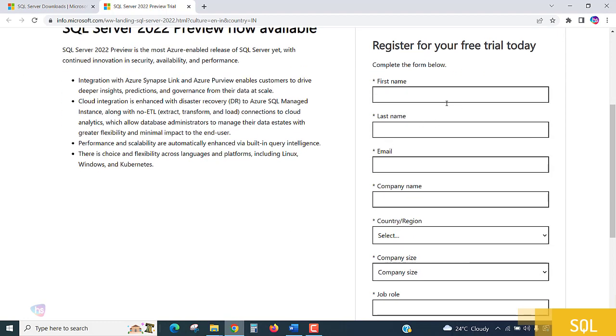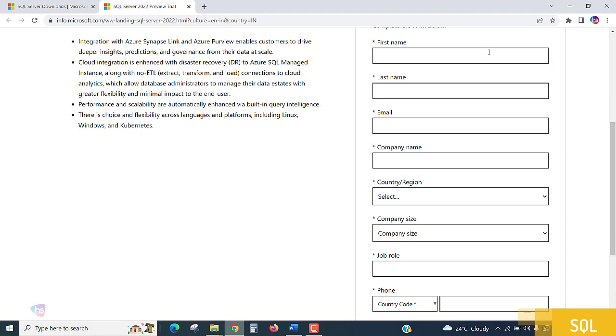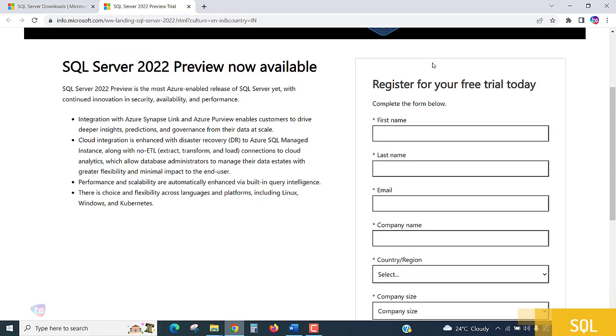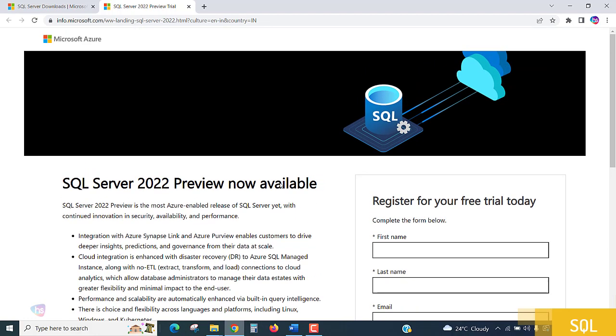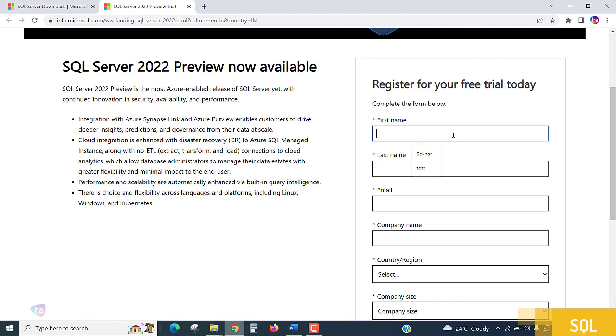So let's see, you can give a few simple details here. Register for the free trial here. As a beginner you are going to learn, and from Microsoft SQL Server, complete detailed information and practicing of your queries, this is the best fit for you. So go over here and enter basic details. I'm giving my name as Sekhar, and you can give any data you like.